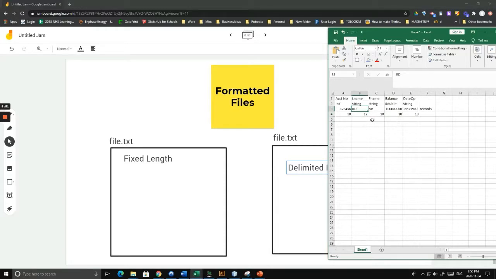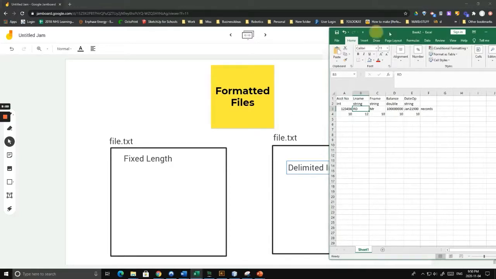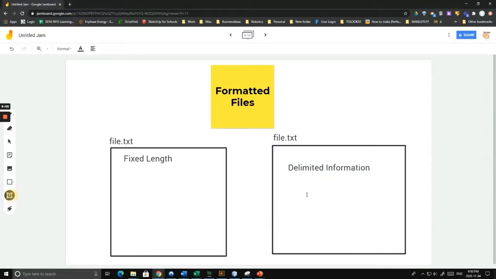The most common delimiter is called comma, the comma delimited files, and Excel is really good at doing that. And I'll show you what a comma delimited file would look like. So let's come back over here and let me show you what this information would look like. This is my account number. This would be my last name. This would be my first name, my balance, and the date. And so when you look at this now, it's all together in one big long string, but I know the space between one and the other based on this delimiter.